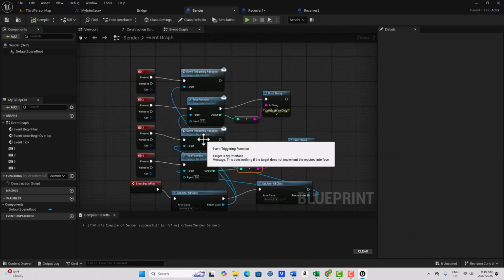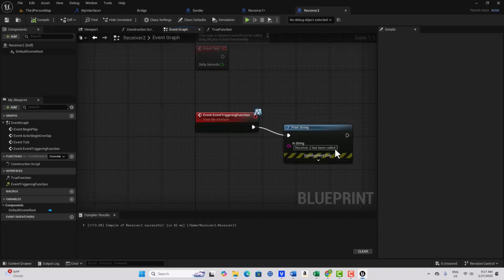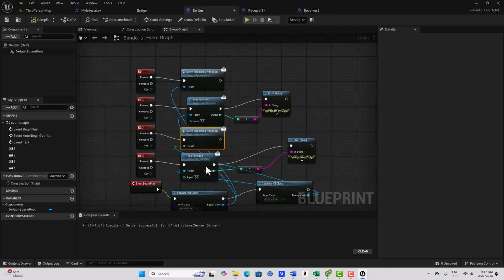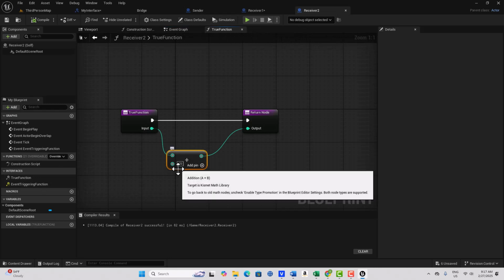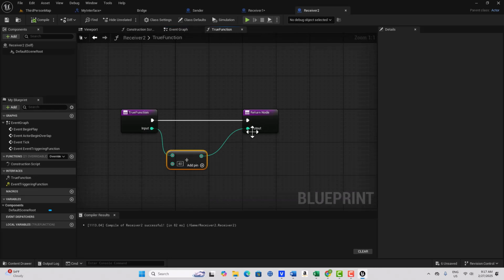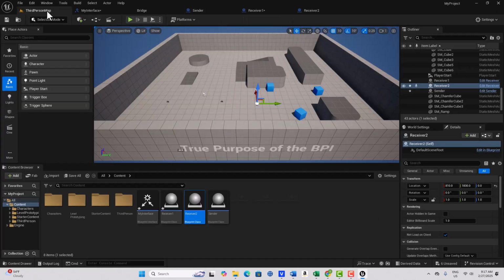And then we come over here, we're going to call receiver 2, and it's going to print out receiver 2 has been called. And then we're going to go to sender, and we're going to send it, this time we're going to send it some input to the function here, true function, and it's going to add 40 to it, and it's going to return 60. So then this is going to print out 60. So we should see receiver 2 has been called and 60. And it's only going to be on the screen for a second. So let's see if that's what we see.